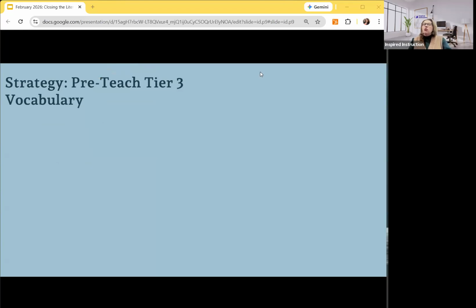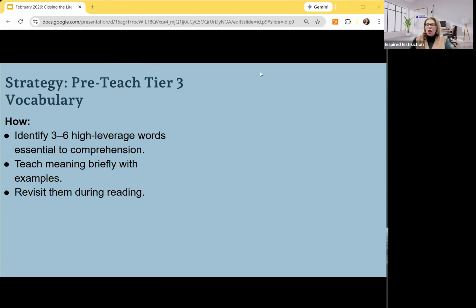In terms of tier 3, so tier 3 is your more academic vocabulary. A really helpful strategy is to pre-teach vocabulary words. So if you're going to be reading a text in whatever content area, as the teacher, I would go through that text first and identify 3 to 6 high leverage words. High leverage meaning if the kids don't understand these words, they are going to miss a key part of the text and it's going to affect their comprehension.